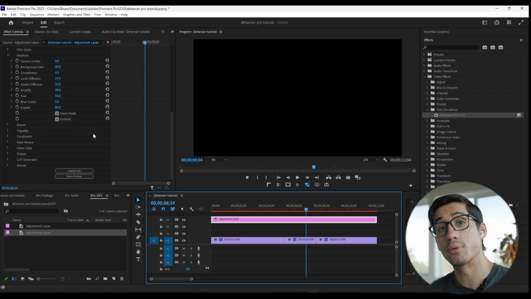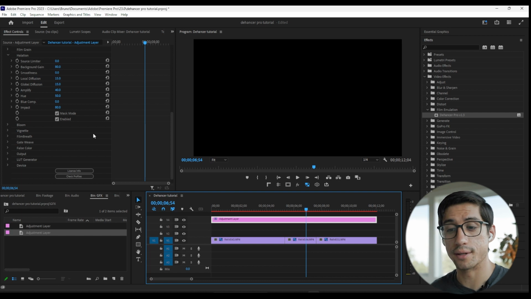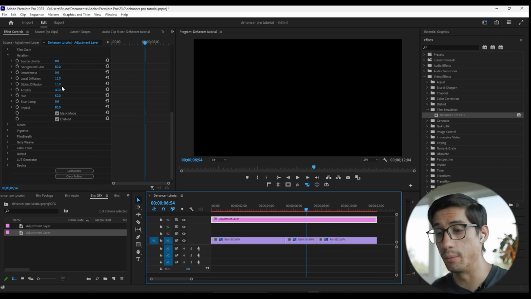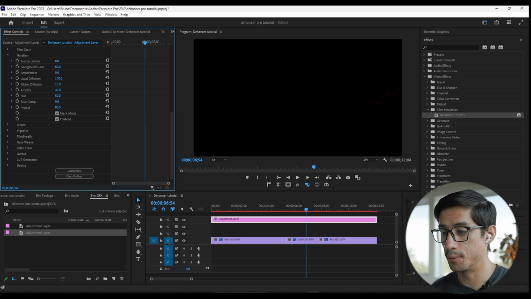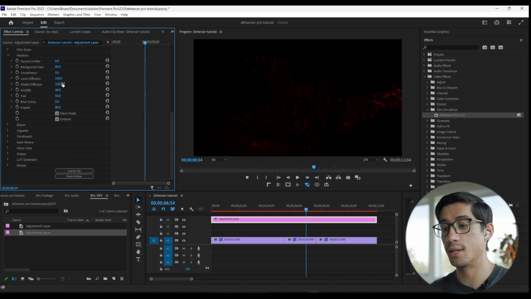And then these two parameters are what I've noticed make the biggest effect, which is local diffusion, which is how much of the image is affected, versus global diffusion, which is actually applied to the whole image. So let me show you exactly what that looks like. If we increase local, you'll see not much really changes, but if we increase global, you'll see that this red tint appears on our image and it's all over the image.